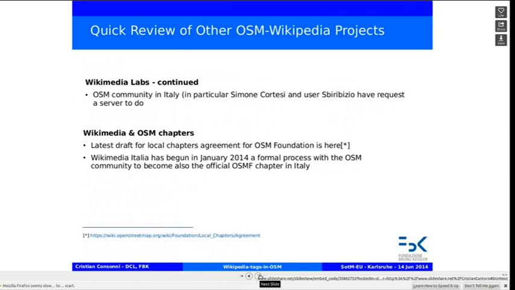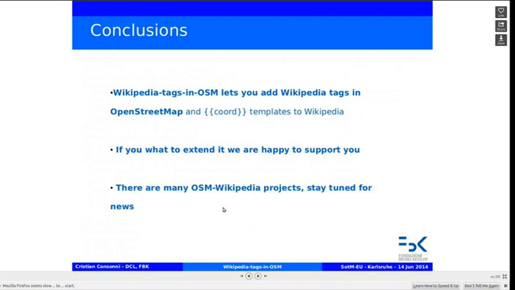So there has been a discussion between the community of OpenStreetMap and Wikimedia Italy to provide some sort of infrastructure for the association. Wikipedia tags in OSM let you add the Wikipedia tags to OpenStreetMap objects, and the Coord template allows you to insert coordinates in Wikipedia articles. There are many things to do, so any type of support you can provide, we are extremely happy with that.